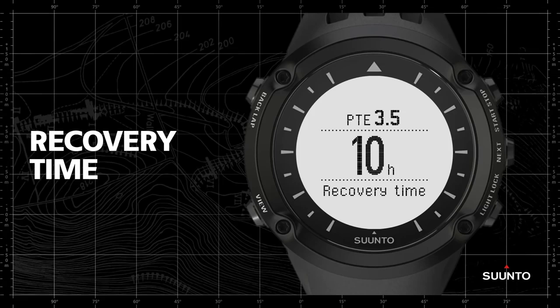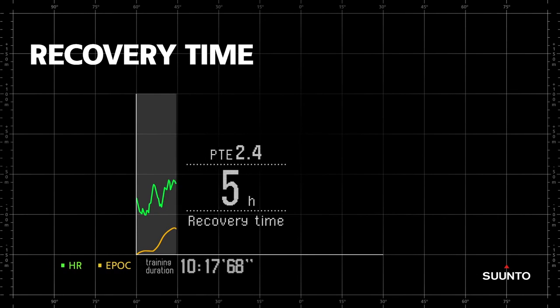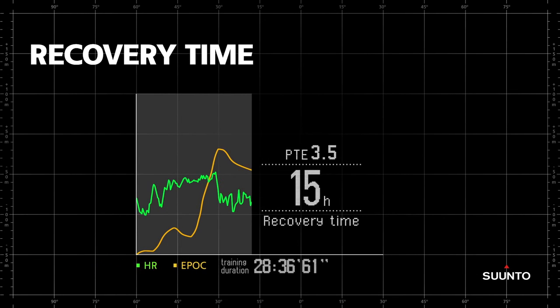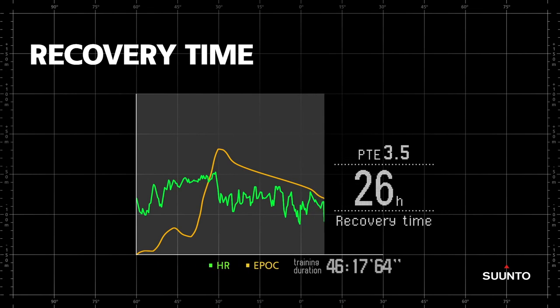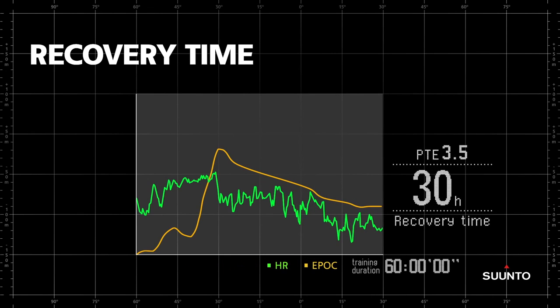Suunto AMBIT's recovery time measurement is an estimate of how long your body needs to recover from a training session. The bigger the effect, the longer the needed recovery time. Let's look at an example of the correlation between peak training effect and recovery time. Unlike peak training effect, the recovery time measurement accumulates throughout the whole session, even at low intensities. Recovery time tells you more about the effect your training has on your base endurance, and is therefore a very useful addition to the peak training effect measurement.